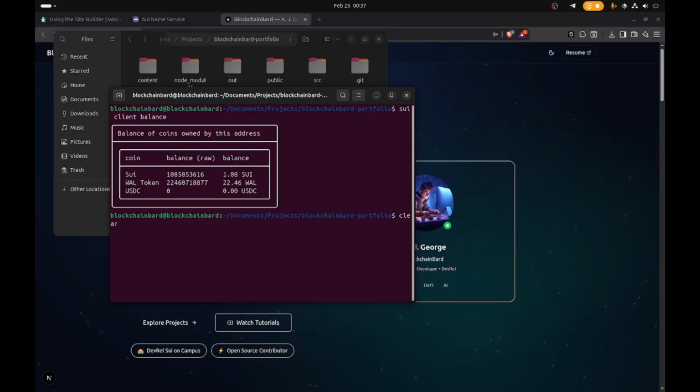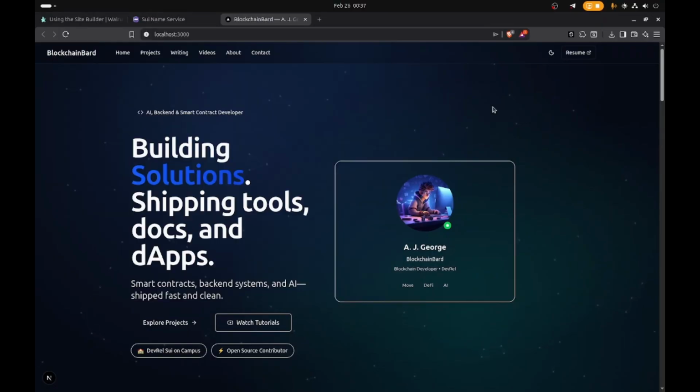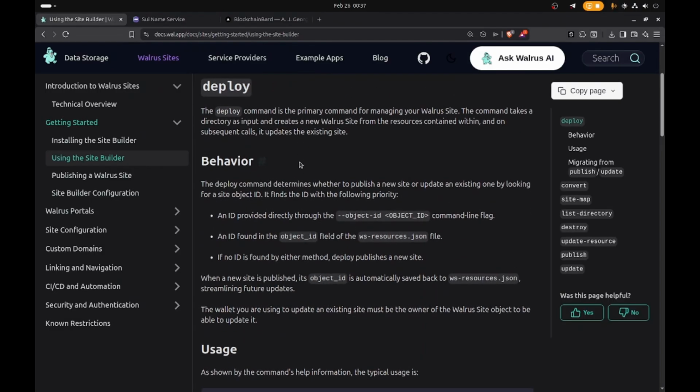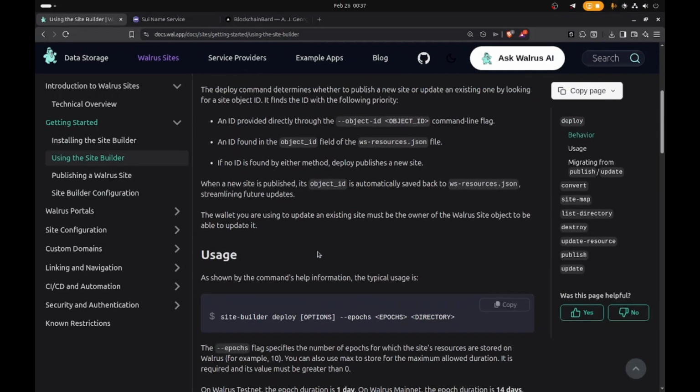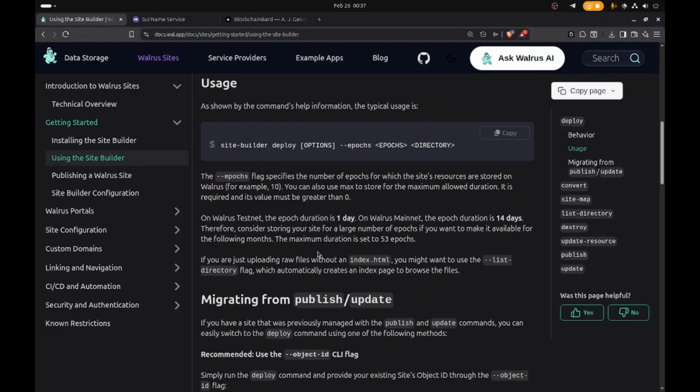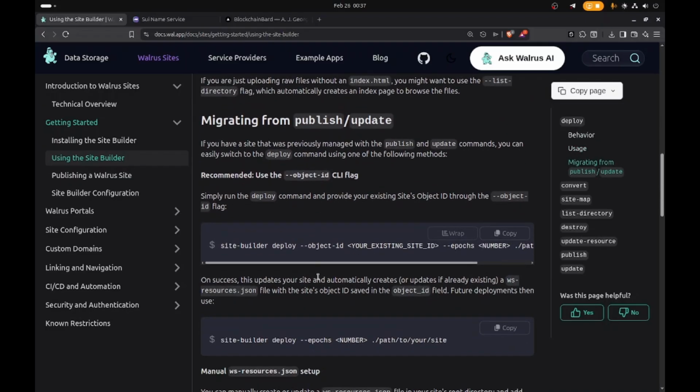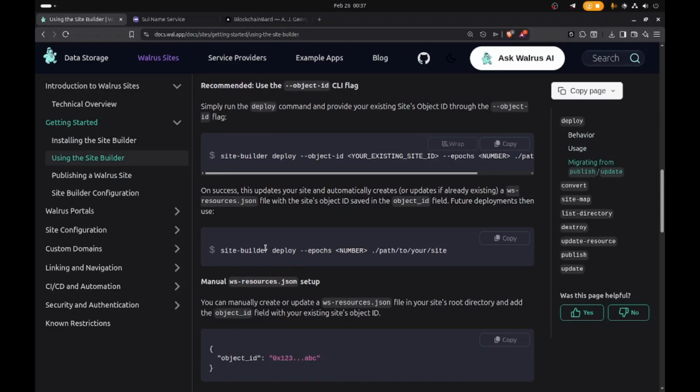So let me clear this and come back to the documentation here. To deploy our front end to Walrus, all we have to do is use site-builder deploy with the epochs flag, then we put the number of epochs we want to deploy for. I explained that an epoch is 14 days on the Sui mainnet. So one epoch is about 14 days, that's two weeks.